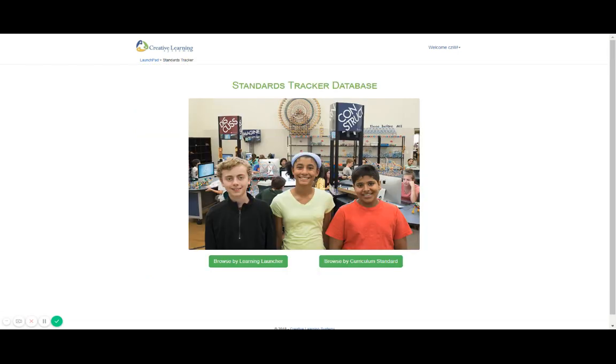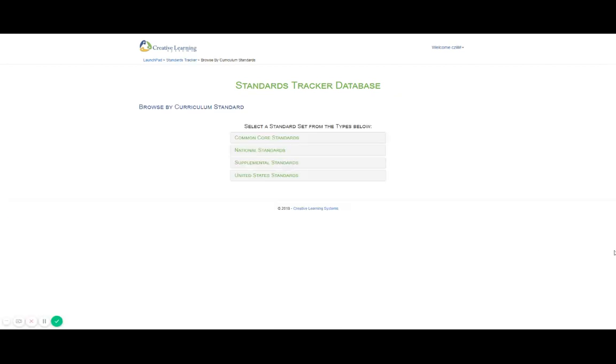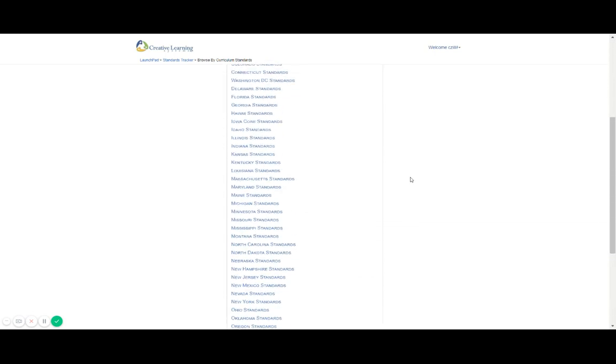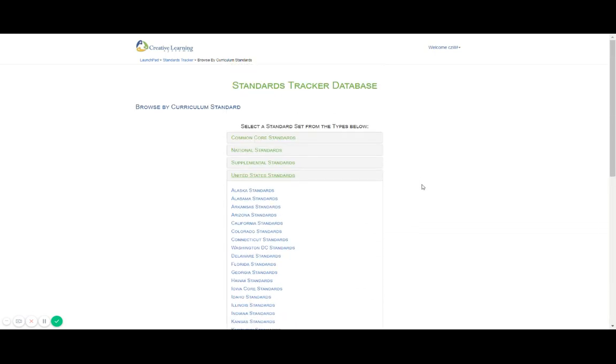Let's go back to the standards tracker and view by curriculum standard. As you can see, we're aligned to the Common Core standards, to national standards including ISTE for students, and the Next Generation Science standards, supplemental standards, and all 50 individual state standards. As standards are updated and released, we'll also be updating the database.